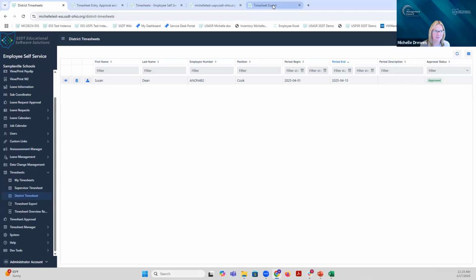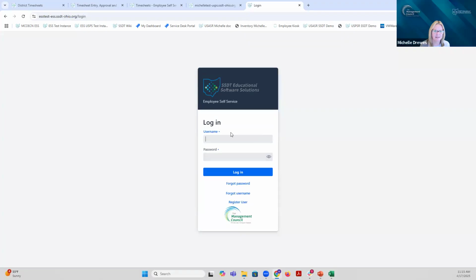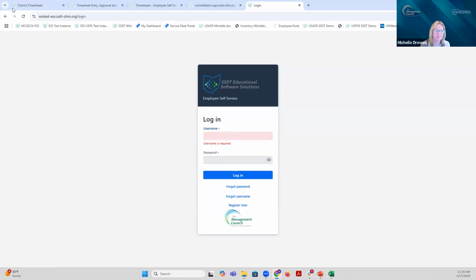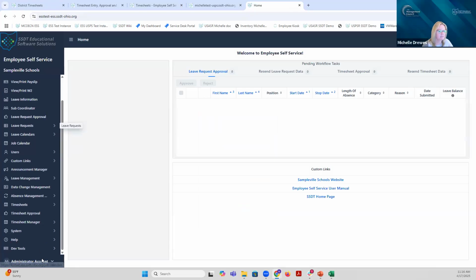I'm going to go into, we have another test instance. I'm going to try some in there. That's again, our test data too, so it may not work very well. But I'm going to give one a whirl and see what happens. And it takes a little bit. I'm going to go into timesheets and timesheet export.